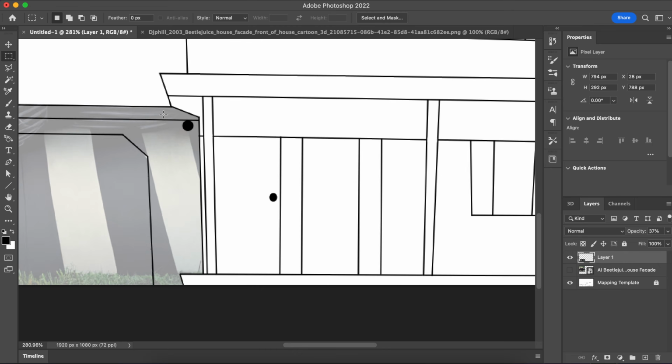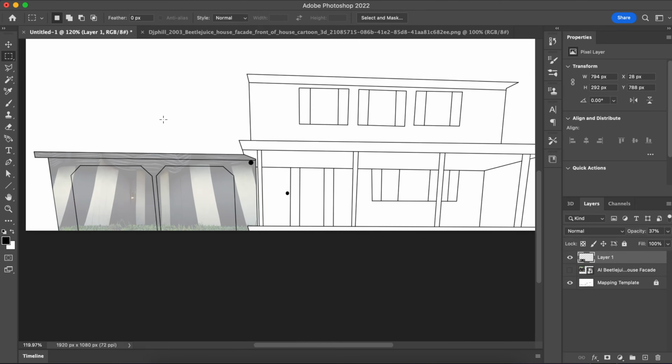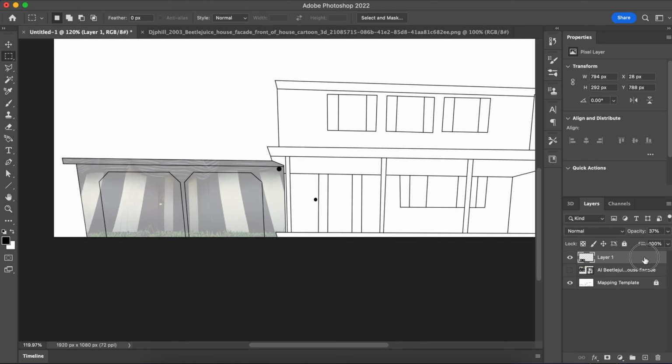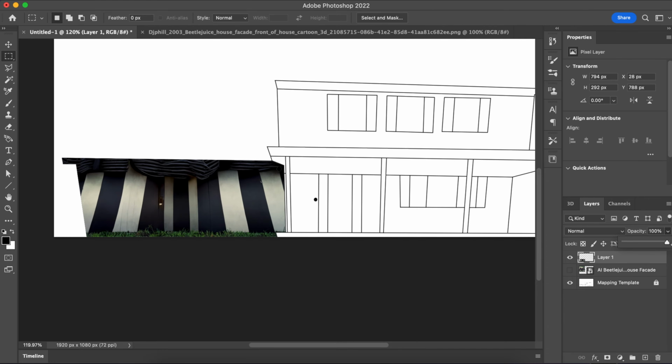All right, so now I have this covered, and I'm going to go ahead and just change the opacity up so you can see what it looks like. Looks pretty good. I did want to do the same thing for the bottom over here.